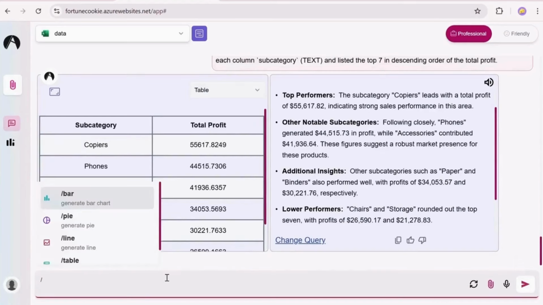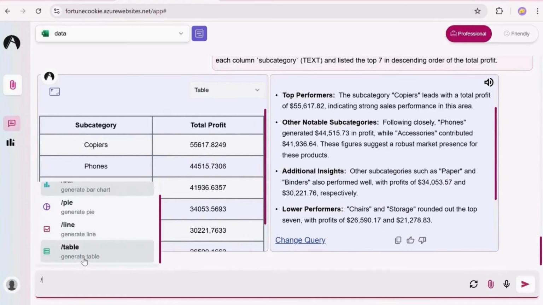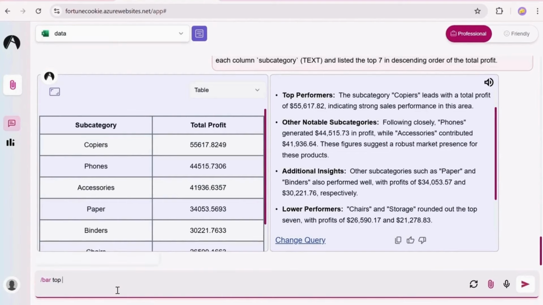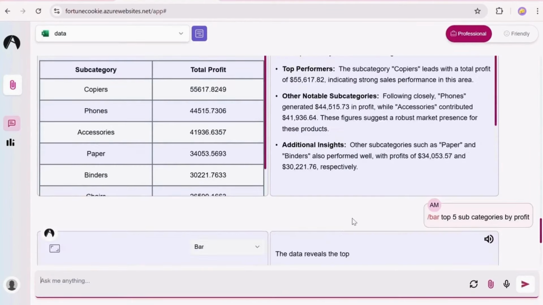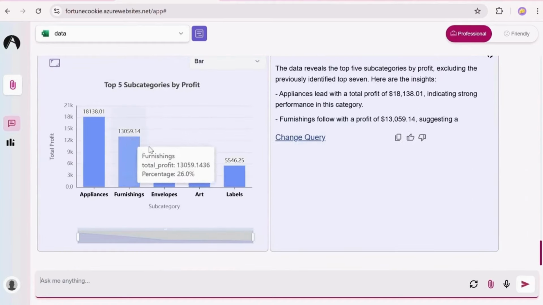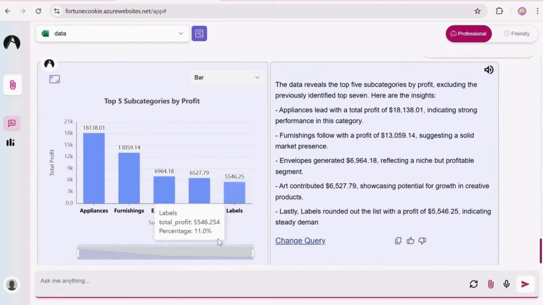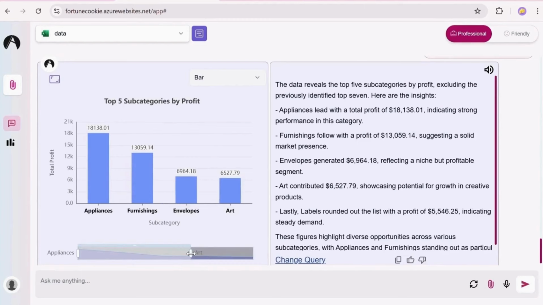But what if you're in a hurry? That's when the / command interface comes in. It's like a shortcut to visualizations. Just select the visualization you want, type your prompt, and Fortune Cookie delivers instant insights. Quick, simple, and all in one go.